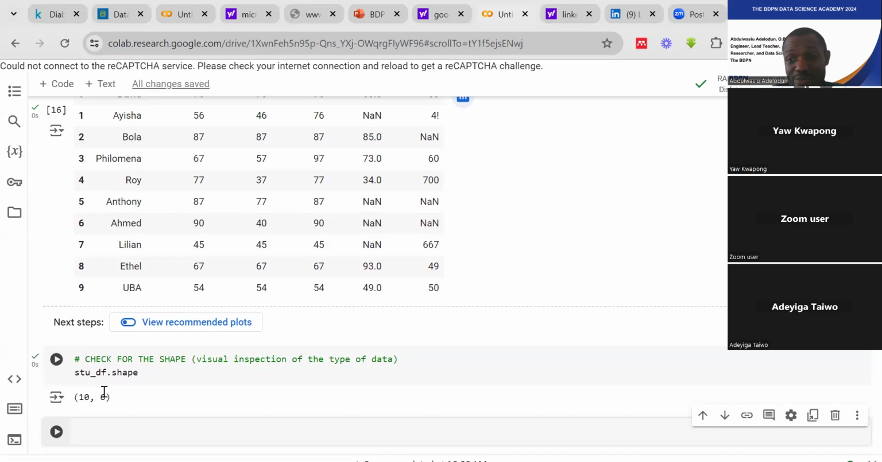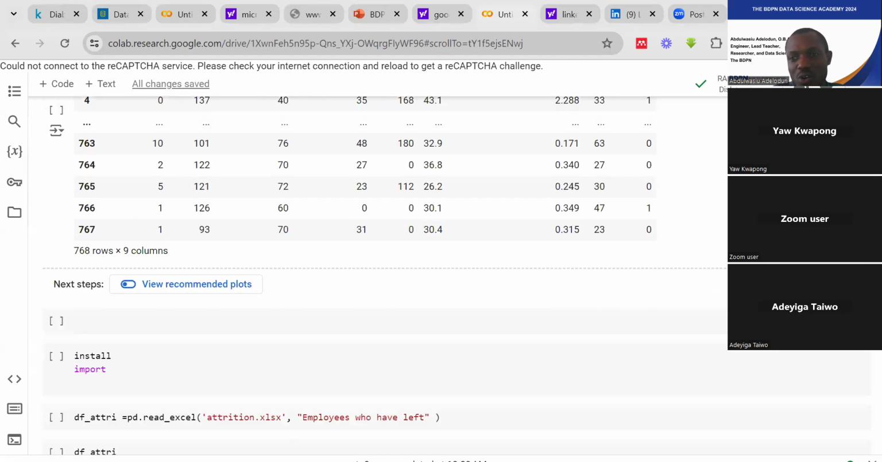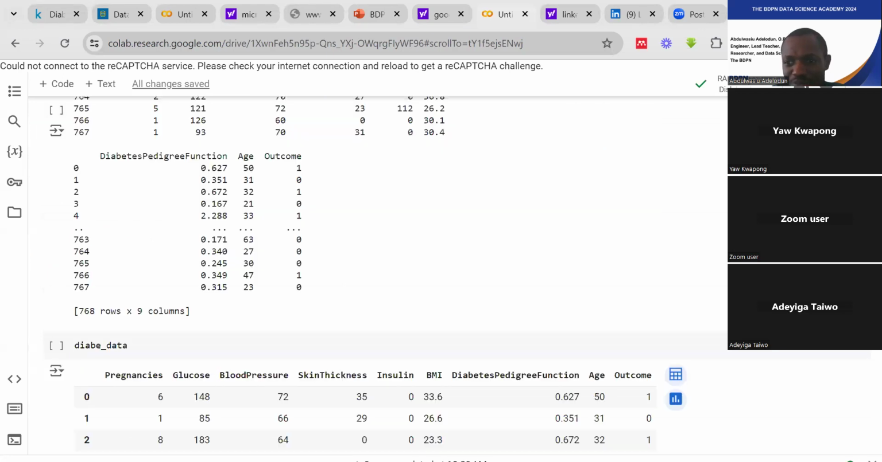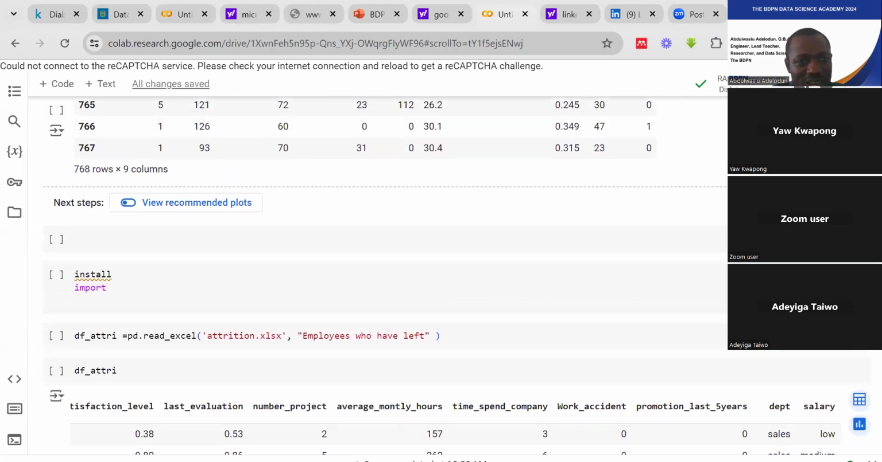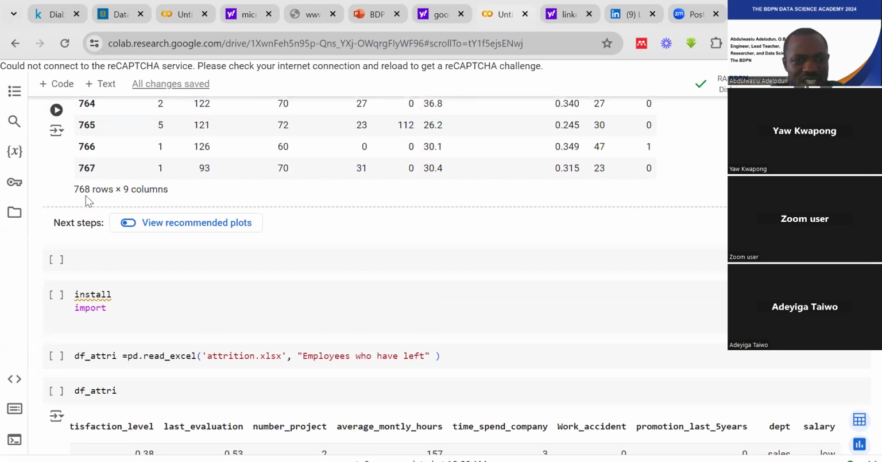If the data is a very big one, and I have to delete like 5 or 6, sometimes I have to delete 100 data, it's not going to affect my outcome. For example, if I have the data I have here, which is 768 rows and 9 columns, and I have a problem with 10 rows, even if I have a problem with 50 rows, I can delete them. I just delete all the rows that are having problems because I still have enough data.